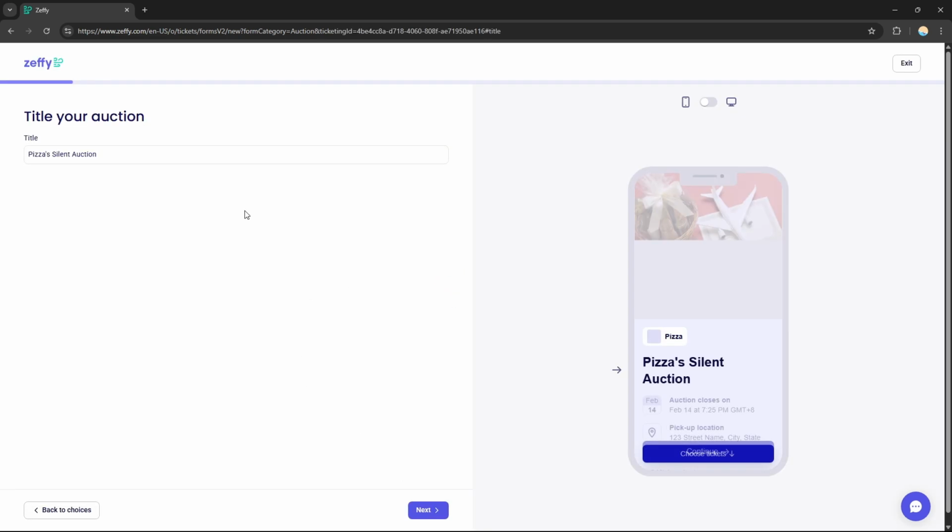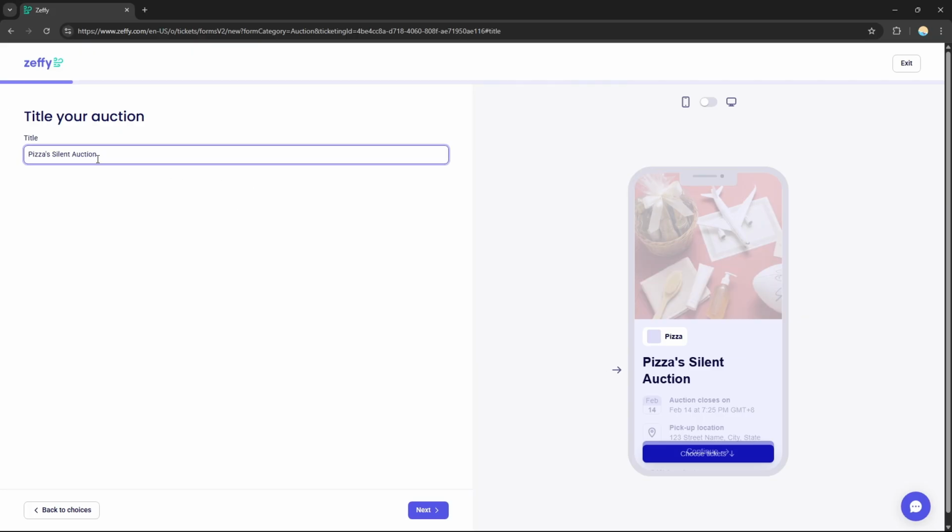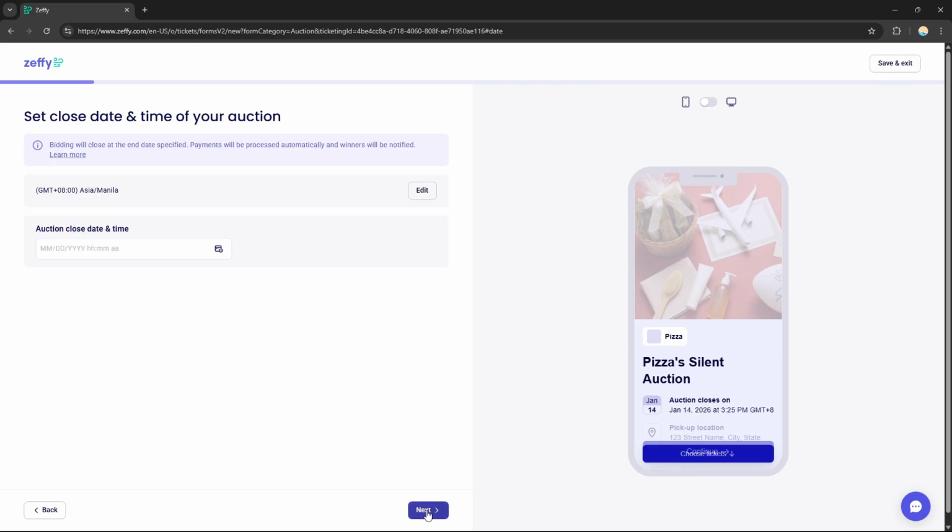step by step. First, you need to add the title of your auction. It's up to you what type of auction you want to sell. You can change the title based on your auction theme. After creating your title, just click next, and you need to set the close date and time of your auction.